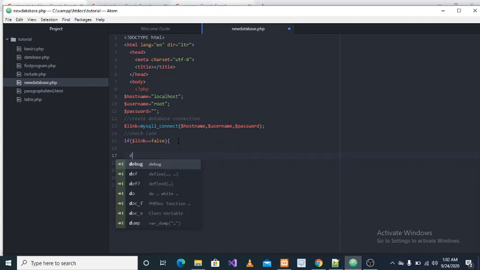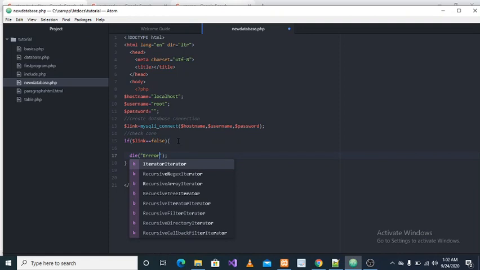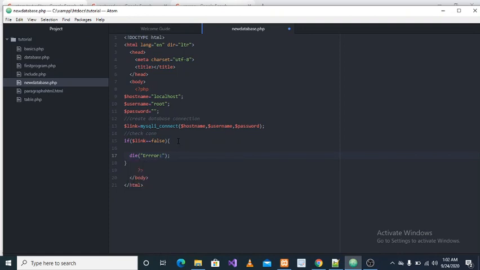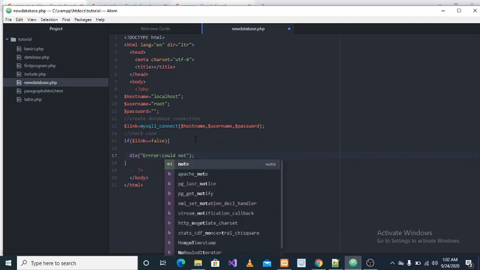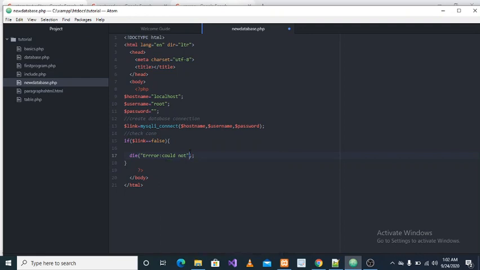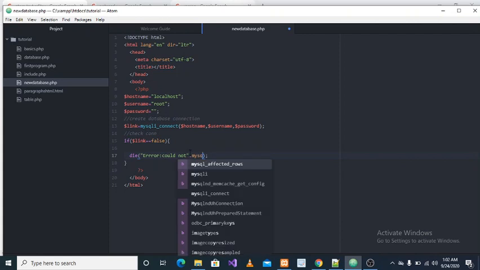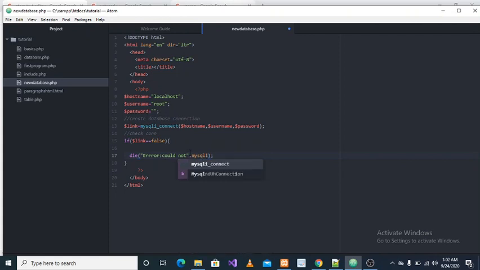To check the connection, we use die here. Use this die function. Then here we just output something. If it's not connected, it will show these things. You can say error, could not connect, or you can just write anything just to show that it didn't connect. Then let's just use concatenate because we have to show that indeed it didn't connect, and we use mysqli connect error.